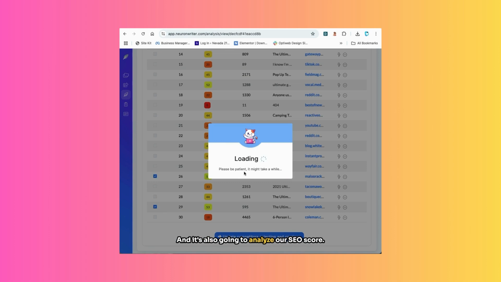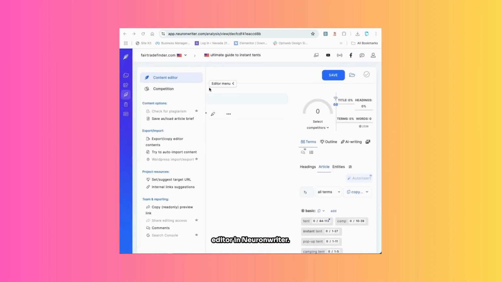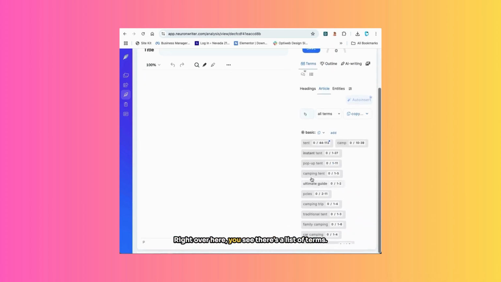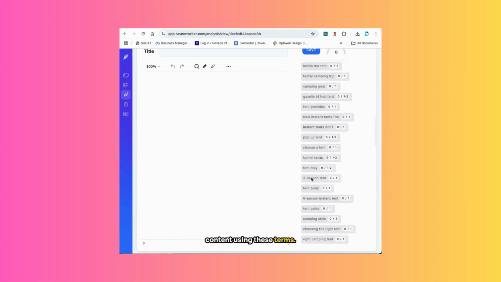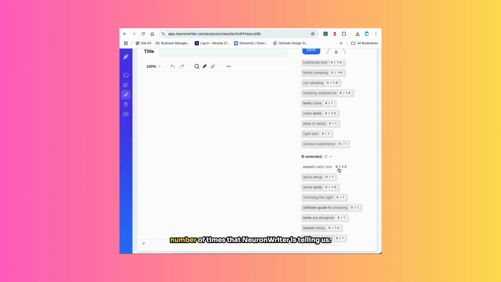And it's also going to analyze our SEO score. Okay, so this is our content editor in Neuron Writer. And right over here, you see there's a list of terms, and we want to write our content using these terms and we use it according to the recommended number of times that Neuron Writer is telling us.